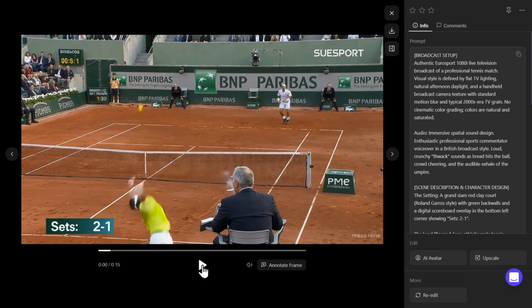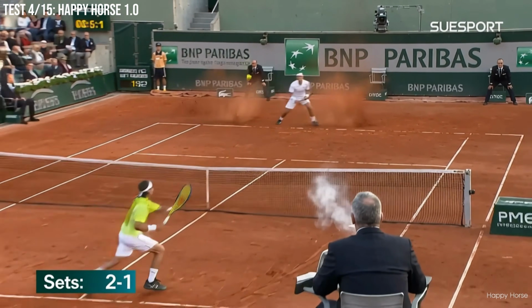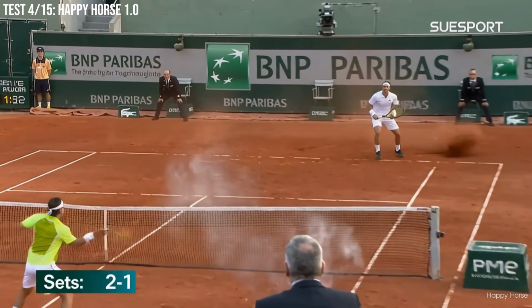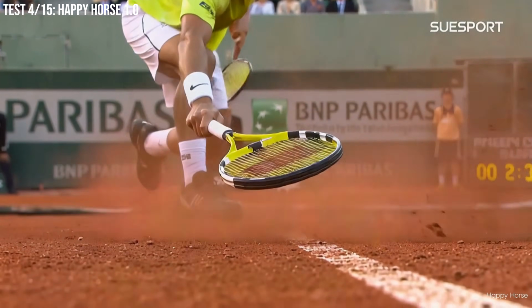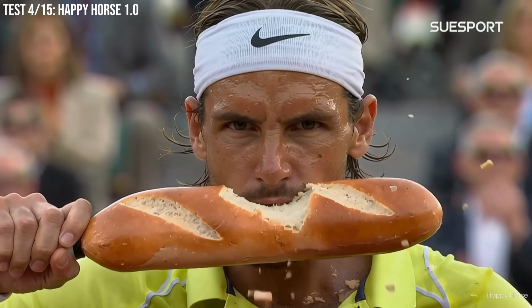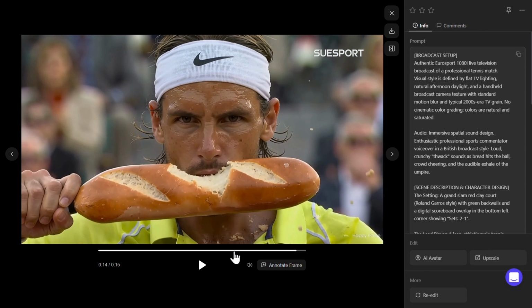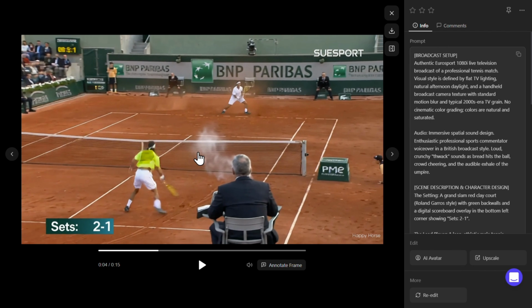Oh yeah, and this is HappyHorse. I mean, this was all around. Here the ball is going through the net automatically, ball is everywhere. Okay, the guy is smoking here, but not a good result.